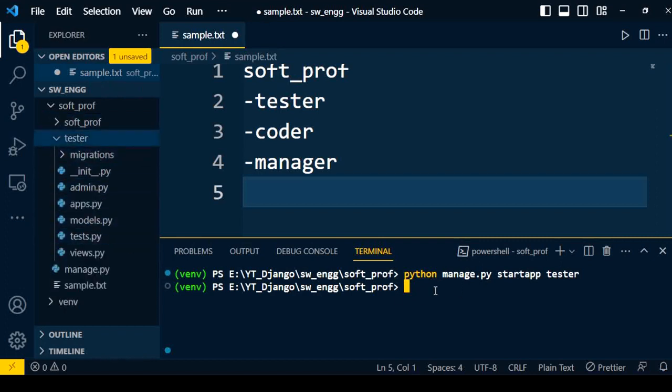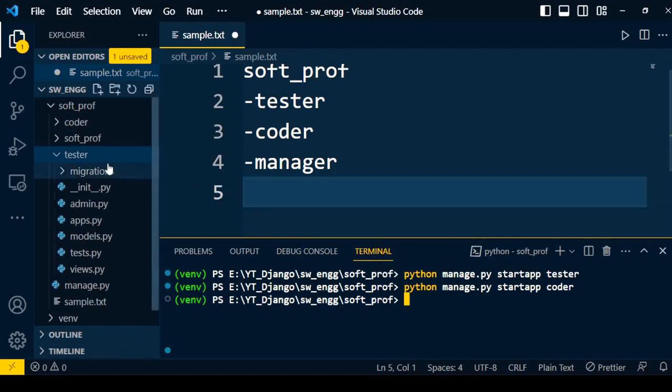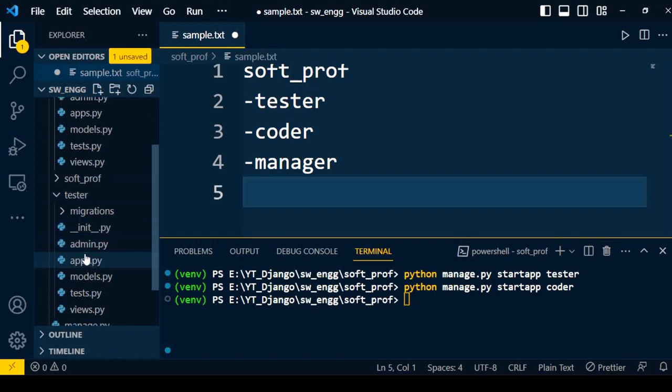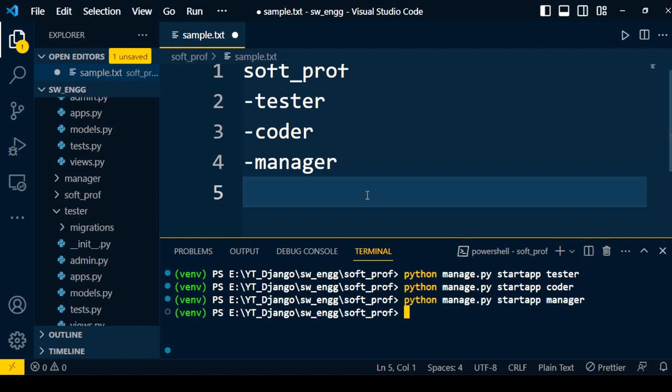In a similar way, we can create multiple applications. To create the next application, you type the same command, just changing the name of the application. The second application is coder. One more folder structure gets created here, which consists of the same kind of files that we created in tester. These are inbuilt files that are created when we create an application. Similarly, we can create the third application, manager. In this way, we can create these three applications successfully under the project.